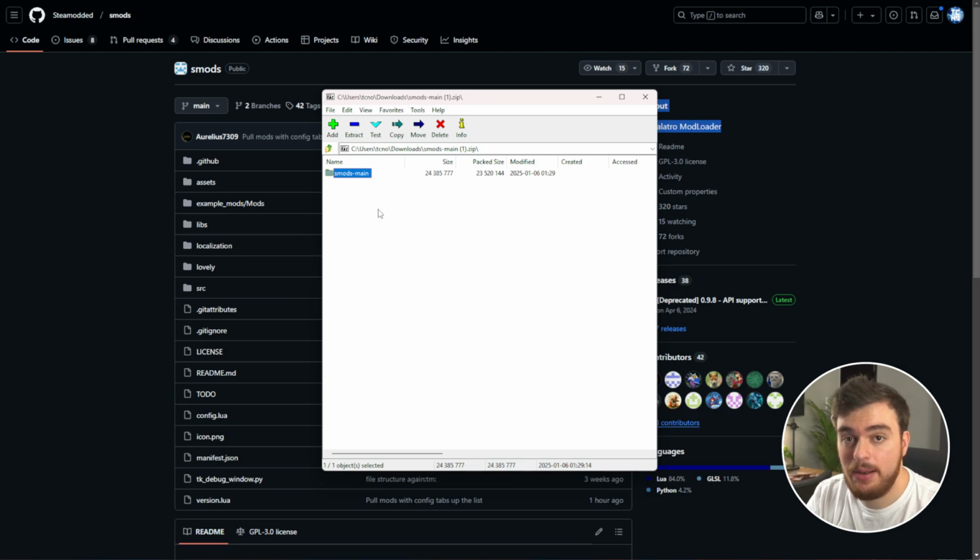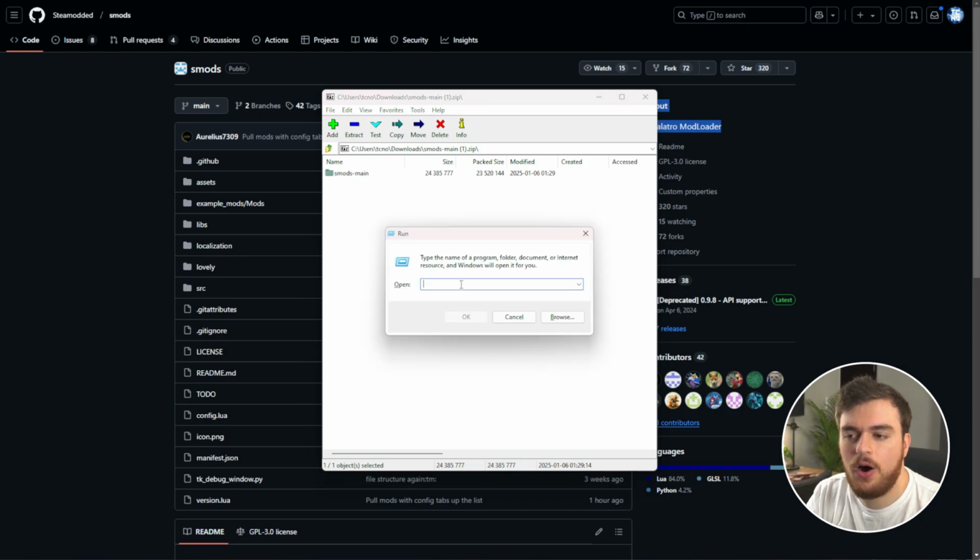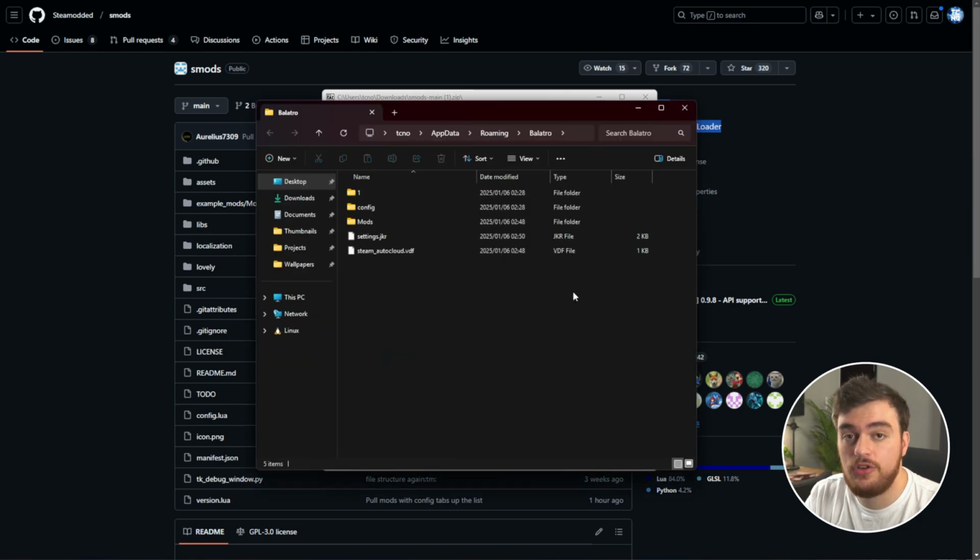Simply hold Start and press R, or the Windows key and R, and inside of here, type %appdata%\balatro. Once you've done this, hit enter, and it'll open a file browser to directly where your game's save folder and config is located. What you need to do is create a mods folder if you don't already have one. So Control-Shift-N to make a new folder, and we'll type in mods, capital M.